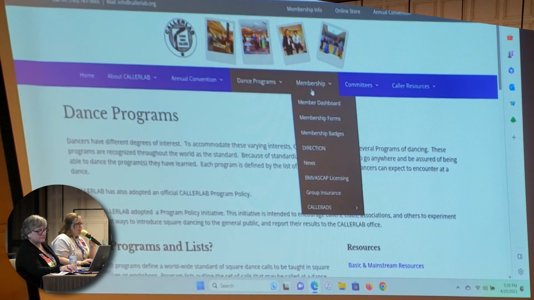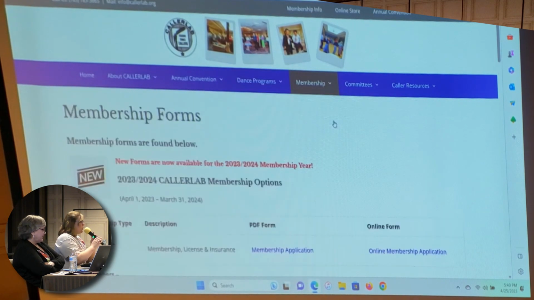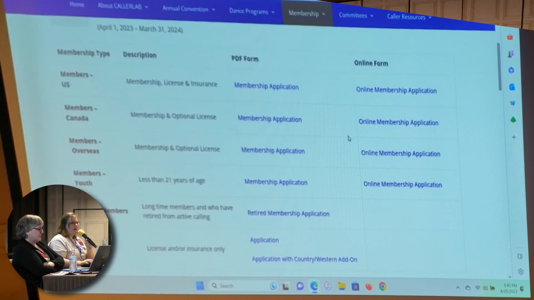Awesome. The next tab across is the membership tab, and this gives you information about membership renewal. The membership forms is where you go to click through and find either your online form or the PDF that you can fill out each year. We try to break it down for each of the membership categories, the U.S. members, the overseas members, so all of those applications are accessible on this page in one spot for you to find.